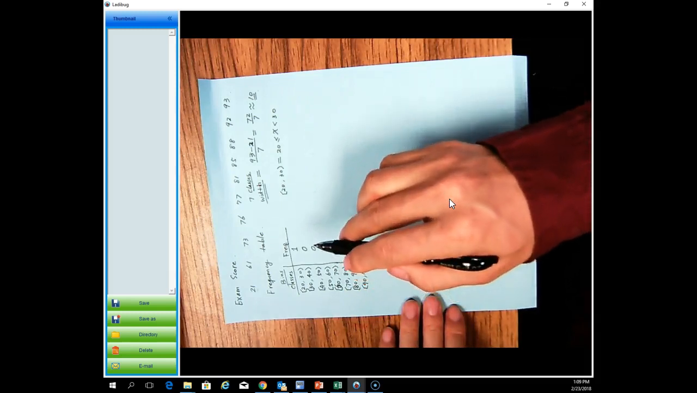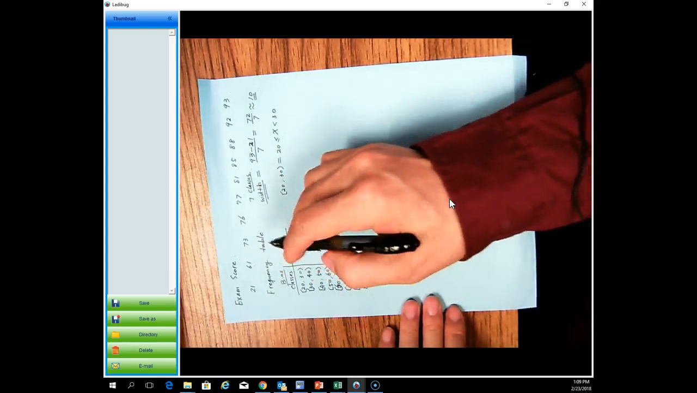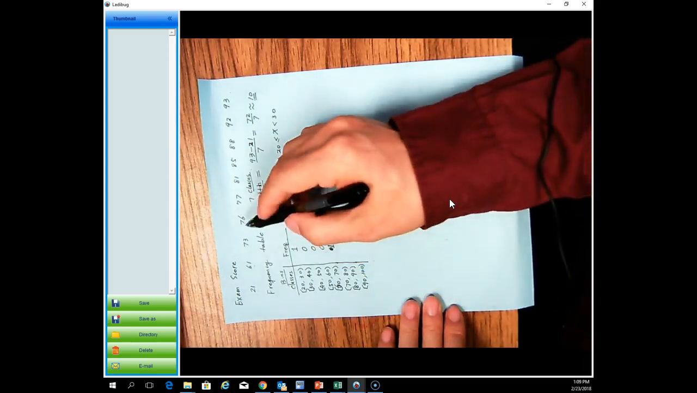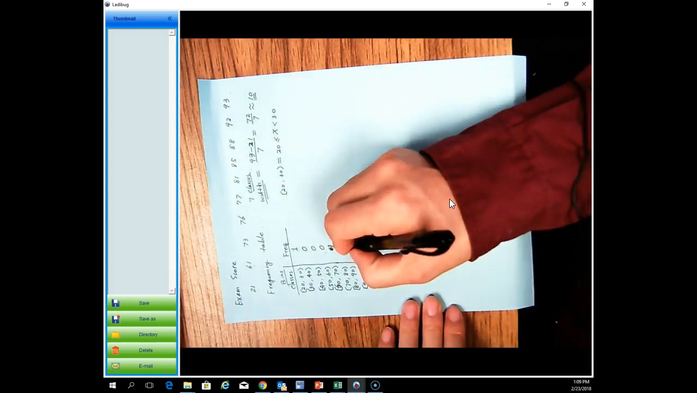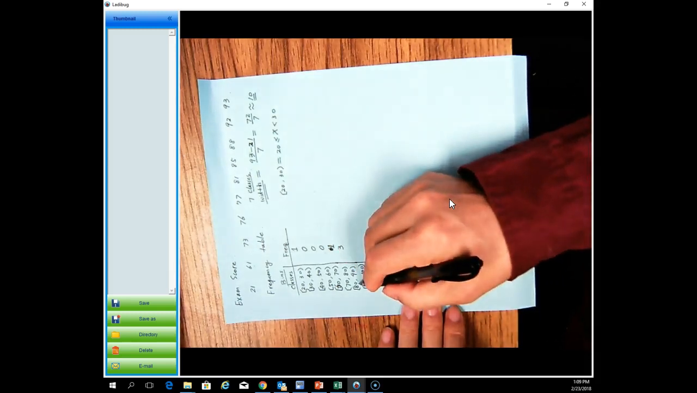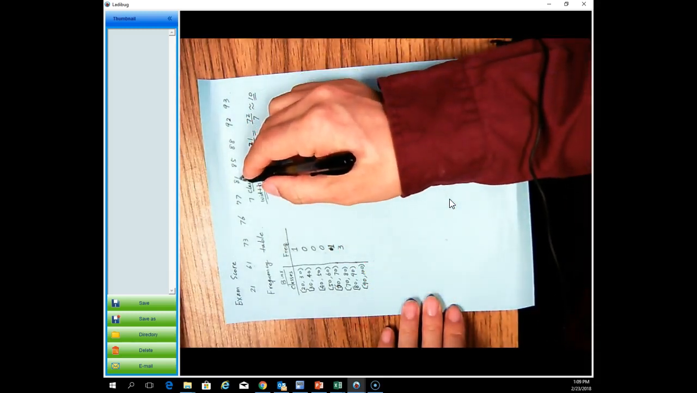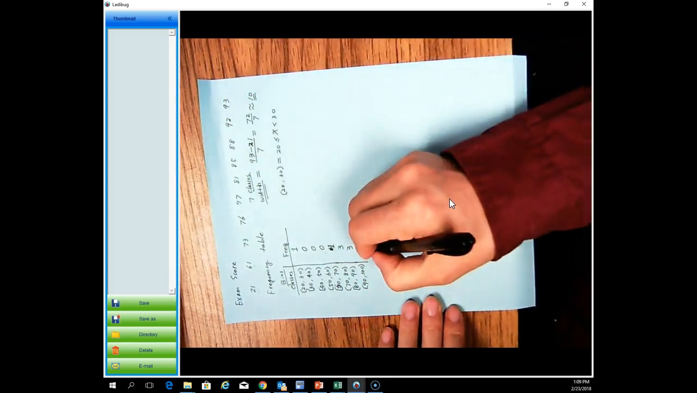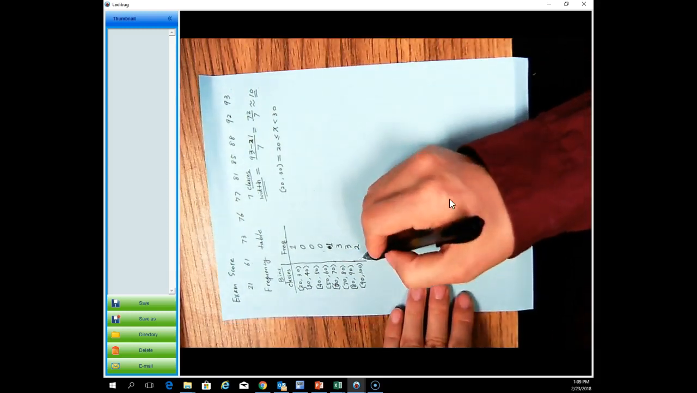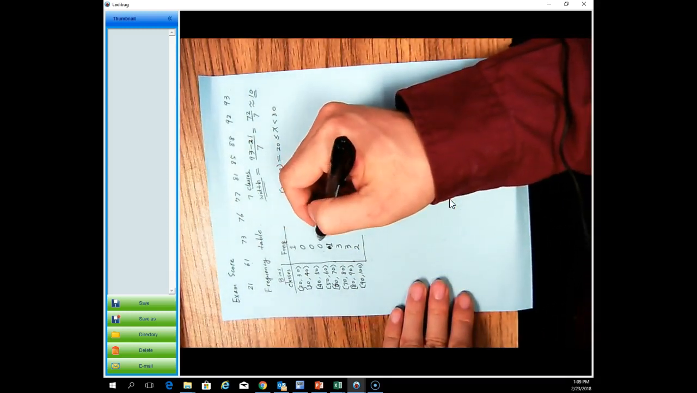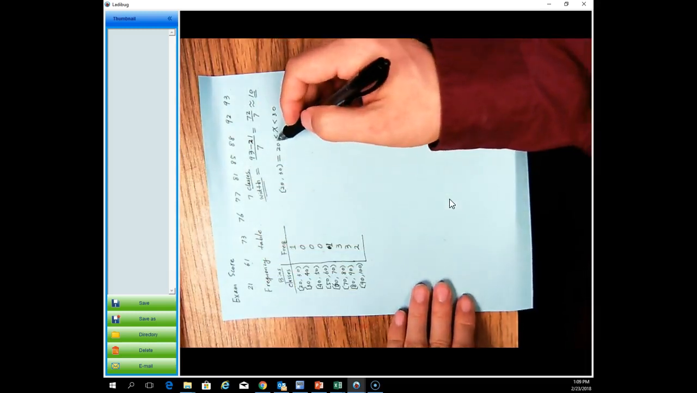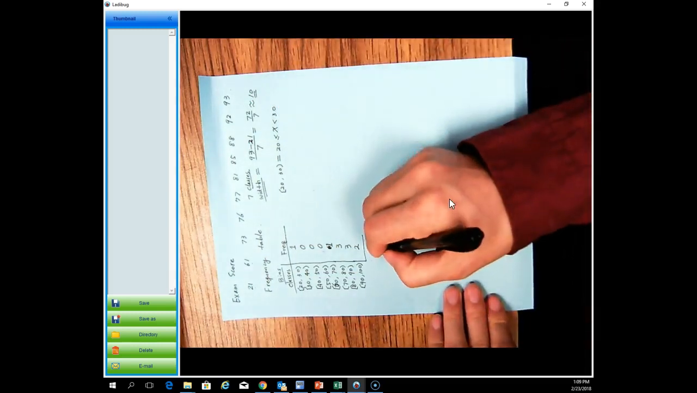Between 60 and 70, we have one score, 61, so the frequency will be just 1. Between 70 and 80, we have 73, 76, 77, so the frequency is 3. From 80 to 90, the frequency is 1, 2, 3 as well. From 90 to 100, we have 2 students with that score. To verify, you can add all the frequencies up: 1 plus 1 plus 3 plus 3 plus 2. It should add up to the total individuals in your sample data. So we have 10 individuals.